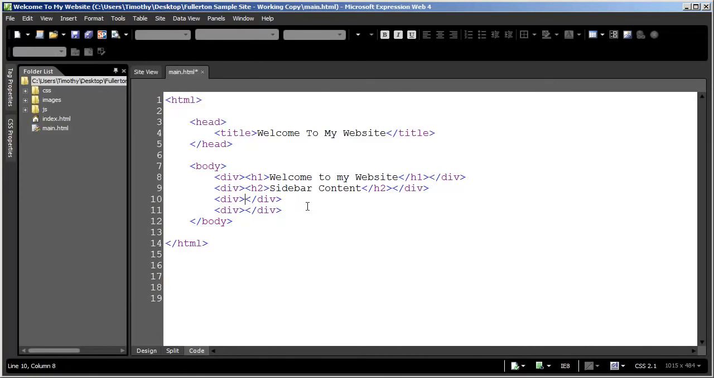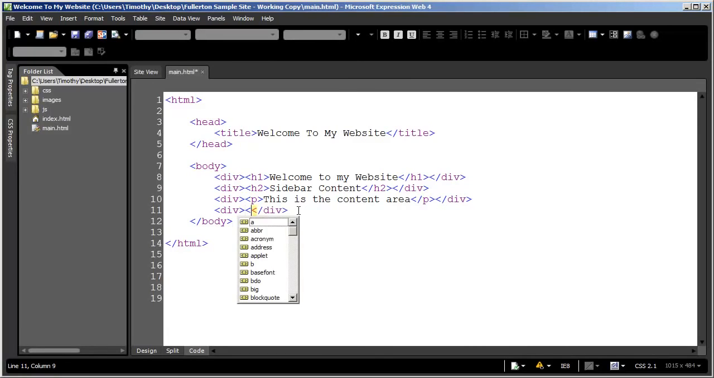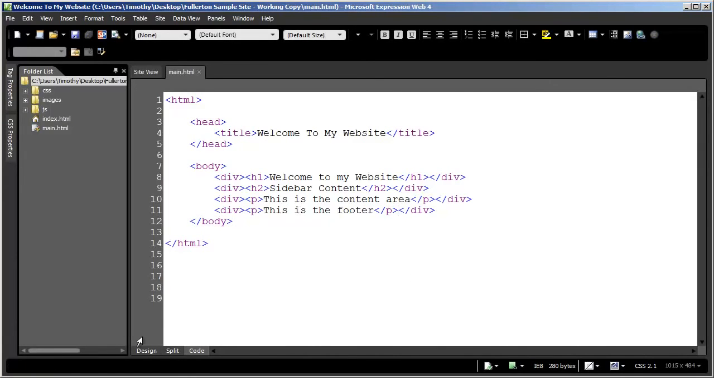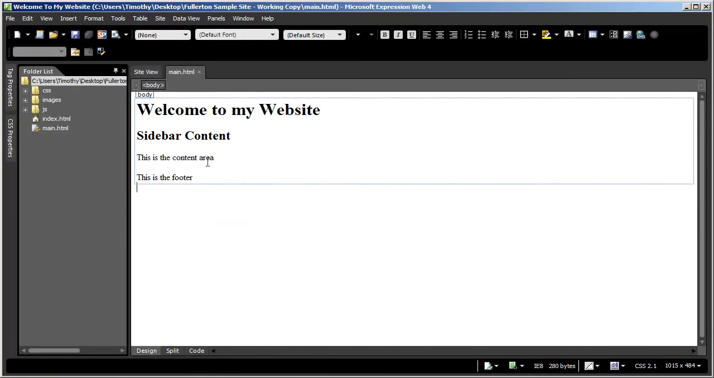And then this could be the content area here, where I could have a paragraph of text. And then finally, whoops, I forgot to close that P tag. And then finally, we could have the footer down here. And again, I'll close my P tag. And when we look at this in design view, you can see the way that's going to look there.